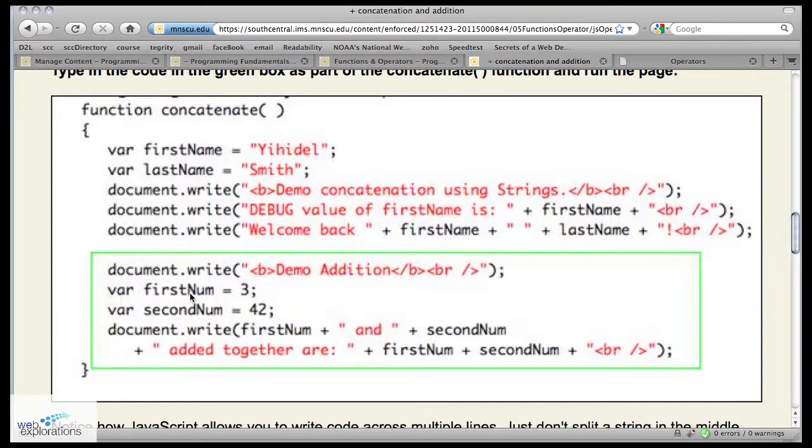And then I set up a variable called first num. It's 3 without quotes because it's a number. Variable second num, 42. And then I say document write first num plus and plus second num. Added together are first num plus second num.